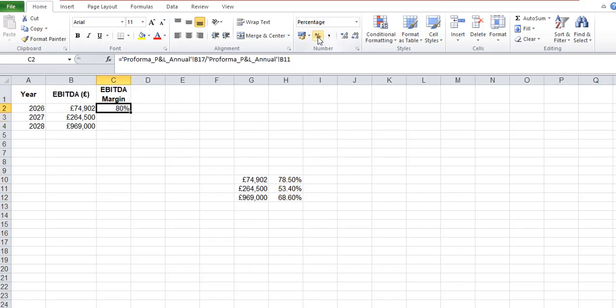Let's convert it to percentage. Like that. It's equal to.